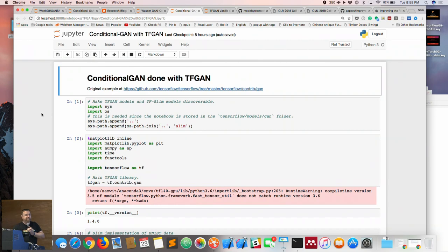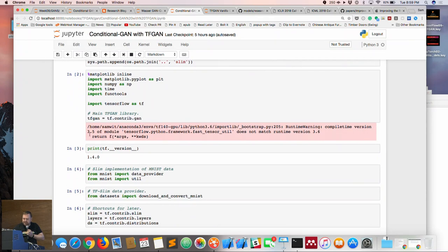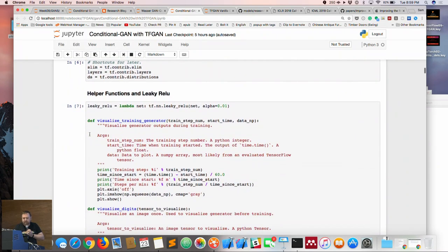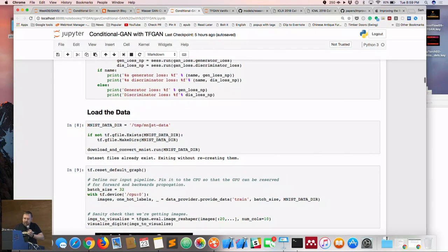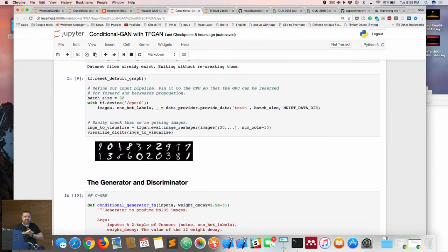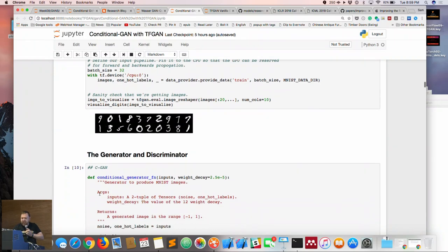So we're trying to do the same sort of thing. We're doing it on MNIST this time instead of Quick Draw. Basically, we do our imports. We've got a couple of helper functions just to be able to print out images and stuff like that. We load our data. As you can see, everyone knows what MNIST is, yes? It's handwritten digits, 0 through 9.